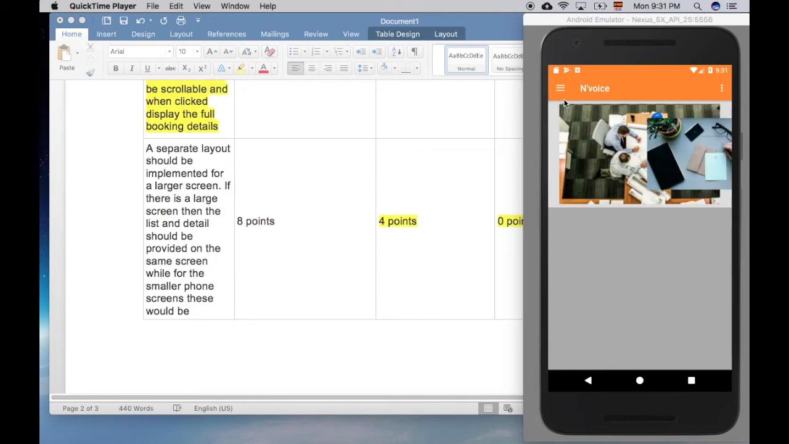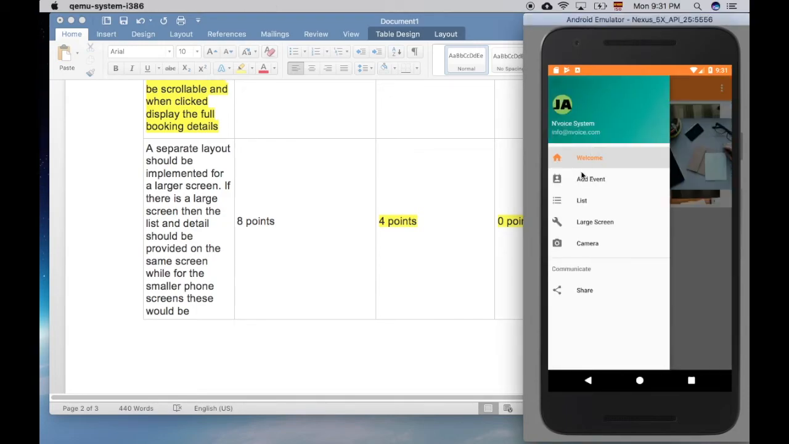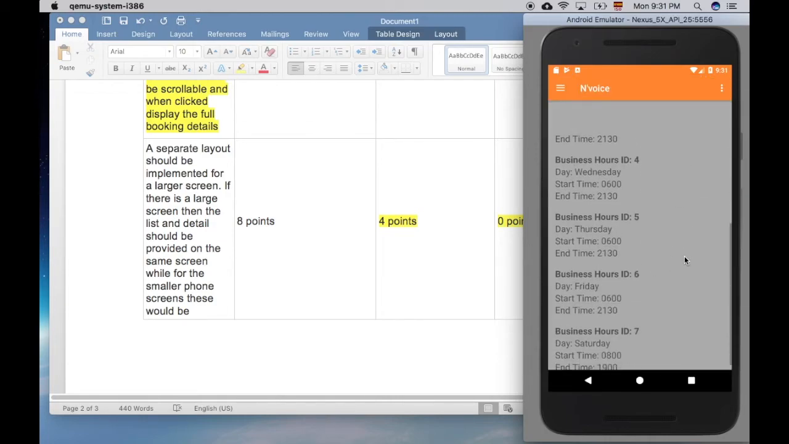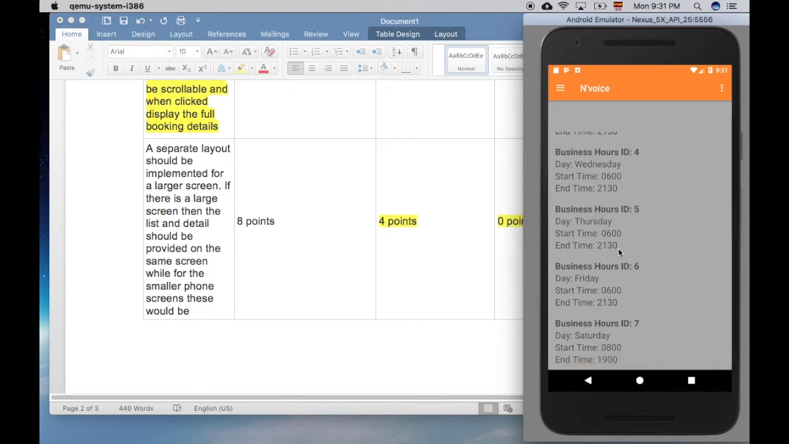Another thing that I almost forgot to mention is that the list of business hours is scrollable, and it can display details of whatever record is selected.